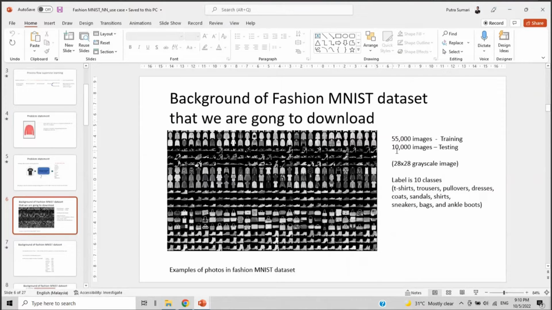So the data set basically has 65,000 images. 55,000 images are set for training and 10,000 images are set for testing. The image is simply like this, the picture, okay? Each of the images is a 28 by 28 grayscale image. So this is 28 by 28, this is 28 by 28, this is 28 by 28, all of these.